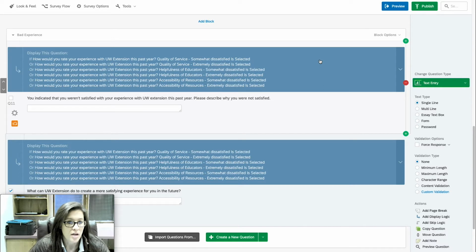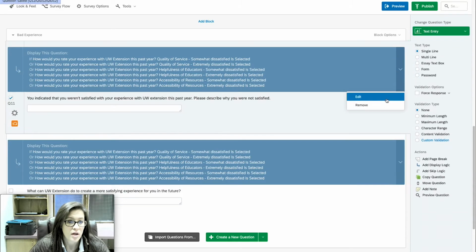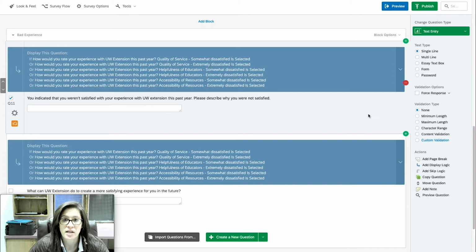Another thing to realize is if you want to remove these or edit them, you can click on the down arrow and it gives you the option of editing or of deleting those conditions. Now, I recommend adding display logic only when you have one or two conditional questions that you want to ask. If there are more questions than that, it's actually going to be easier to add branching logic, which is what I'll explain in the next video.